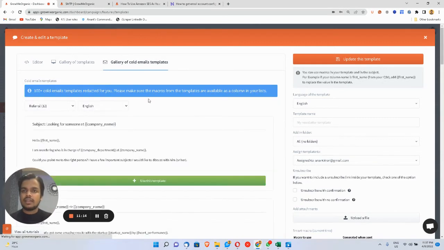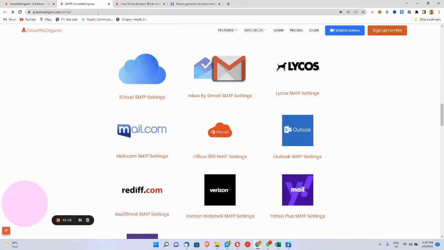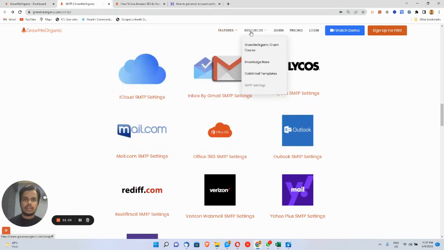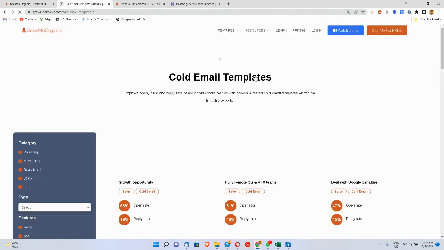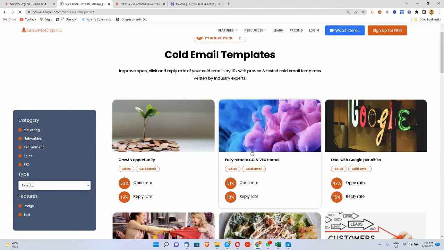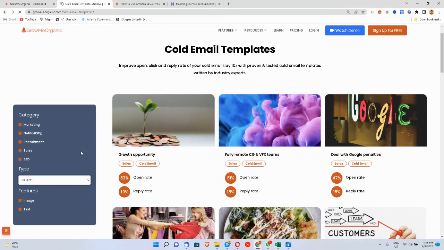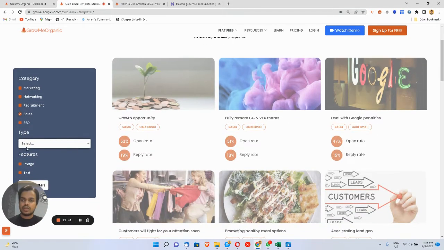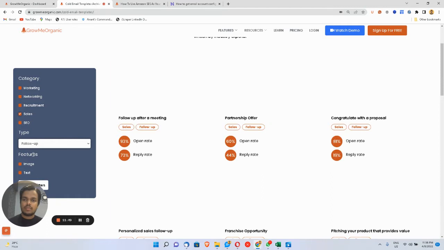Here you can see a gallery of cold email templates that we've created for you, but I'll show you one more resource over here. So if you go to growmeorganic.com and if you click here on cold email templates, we've already got cold email templates that have been written by industry experts. If I have to show you one cold email copy, so let's say if you want to do it for sales, right? So I'll choose sales, and then I'll choose maybe follow up. So I want to have follow up as well in my email copy.